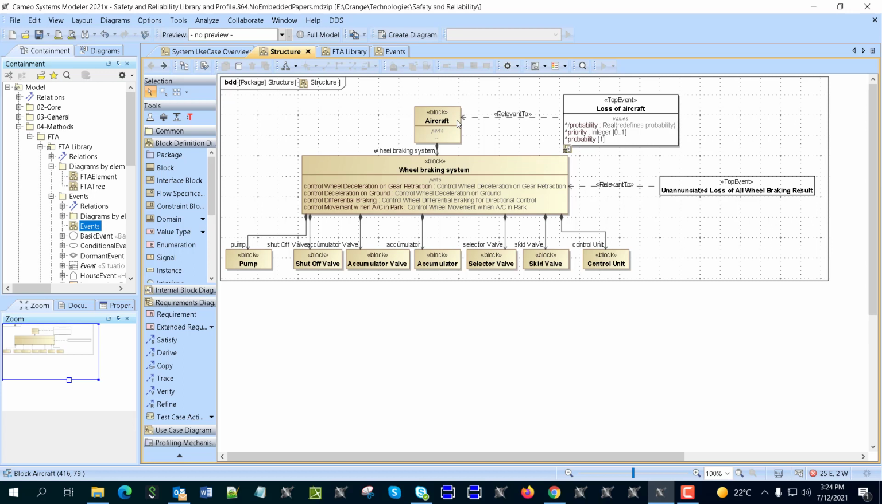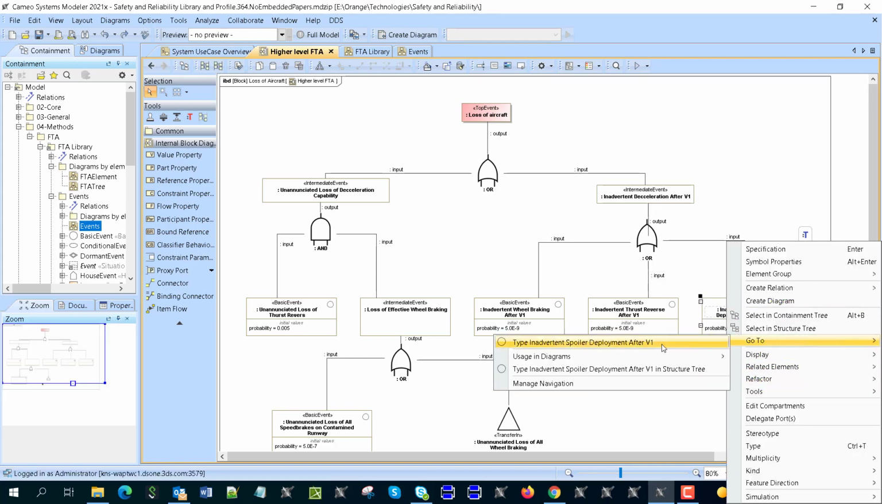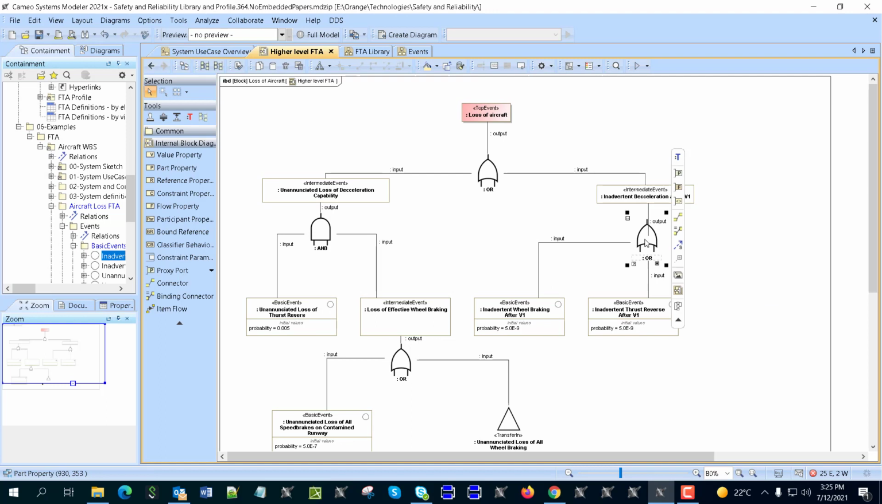So now, how is that fault tree built? First of all, we have the aircraft, which has a loss of aircraft top event, which is relevant to this aircraft. So this is a traceability relation which is built. And then we are building this internal block diagram, fault tree based. We are going to delete a couple of elements. One basic event, let's say gone, and then the gate gone. And now we are going to redo this part.